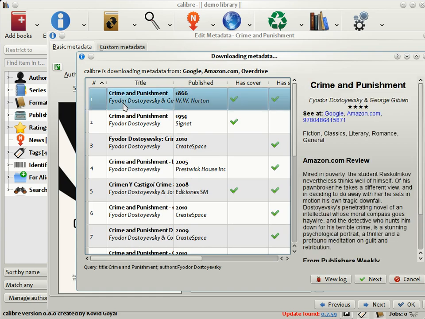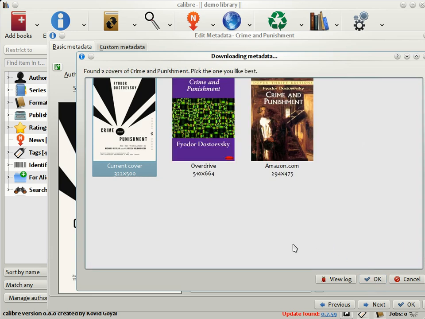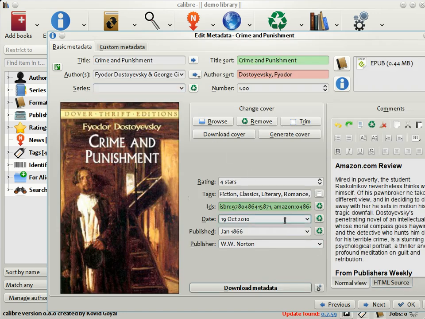As you can see here, it has found a list of matches. Choose the match that seems the most relevant to your book. As you can see, Calibre has found the author, the translator, a rating, some tags, as well as the blurb of the book. Click Next, and Calibre will go out and download a cover for you. As you can see, it has found a cover from Amazon, one from Overdrive, and this is the current cover of the book. I think I like the Amazon cover the best, so I shall choose it and click OK. As you can see, Calibre has populated all the metadata fields, the blurb, a rating, some tags, and so on, as well as the cover, of course.